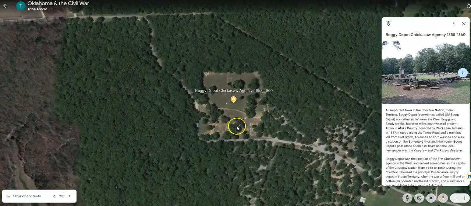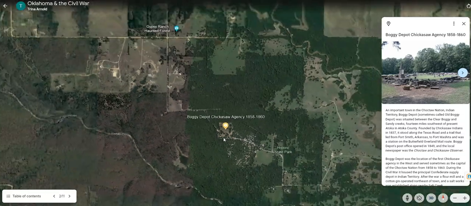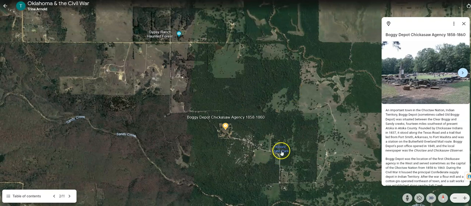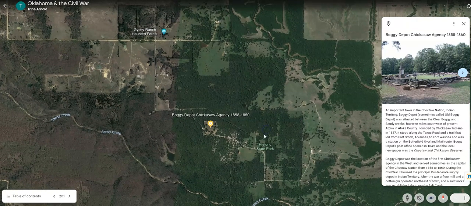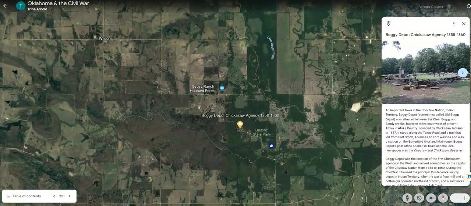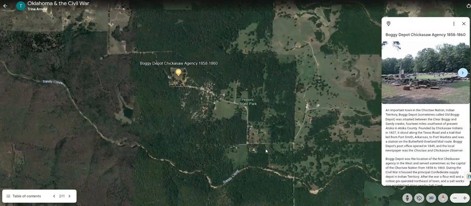Okay, and so here's the Boggy Depot Chickasaw Agency. As you see here, it's just a cemetery. There's no agency left anymore. There's not a whole lot around here. As you can see, it's surrounded by trees, literally surrounded by trees. There's the state park. It's kind of cool to go to. There's not a whole lot going on around there. A lot of agricultural land.